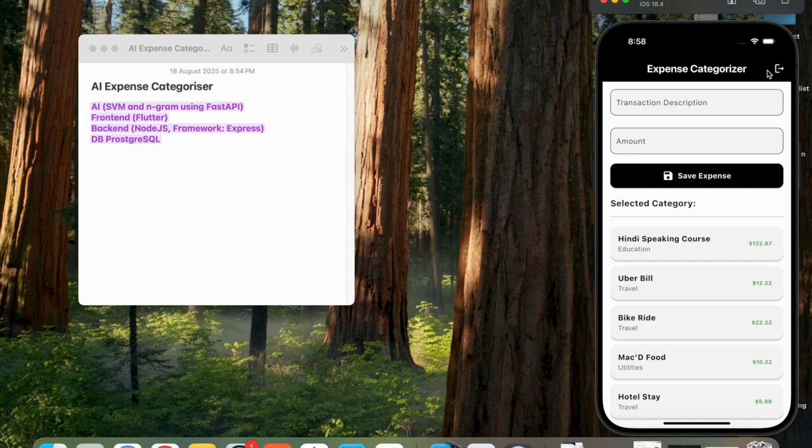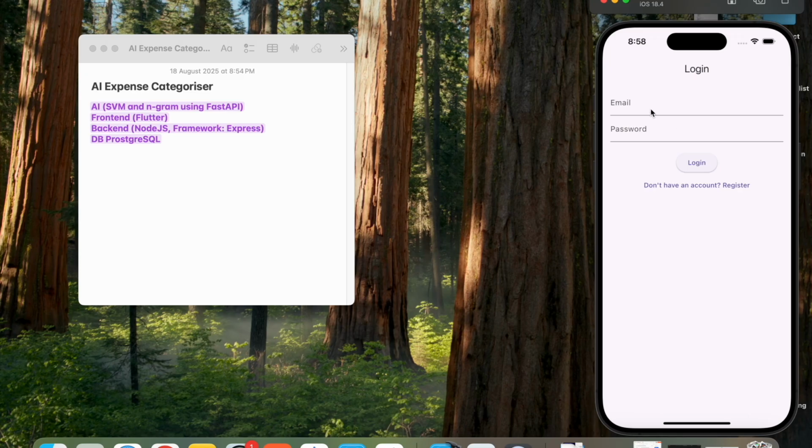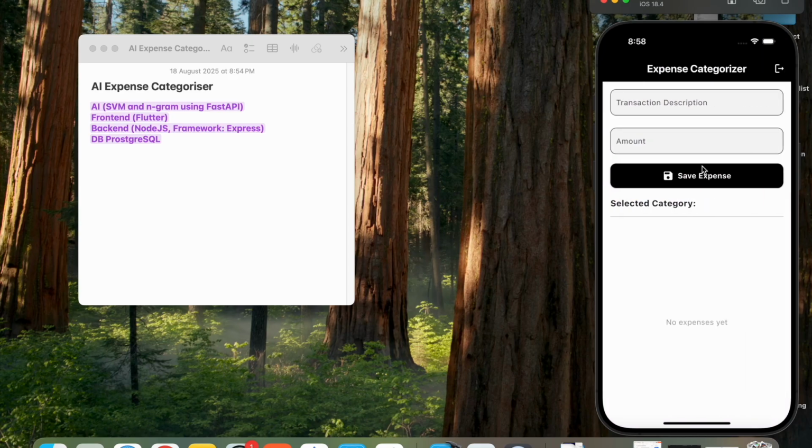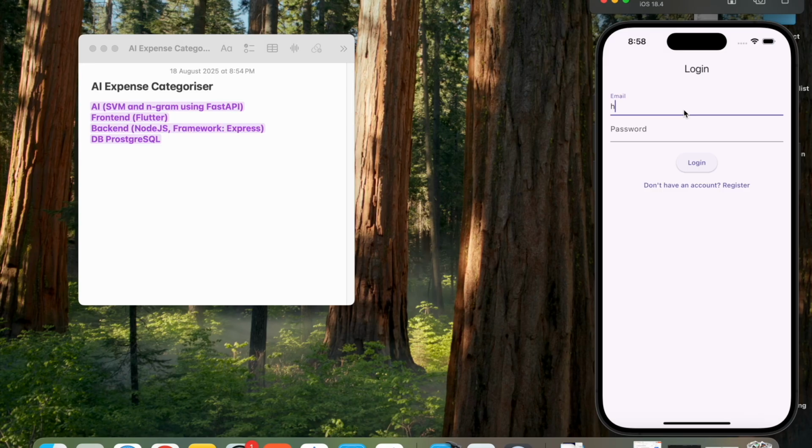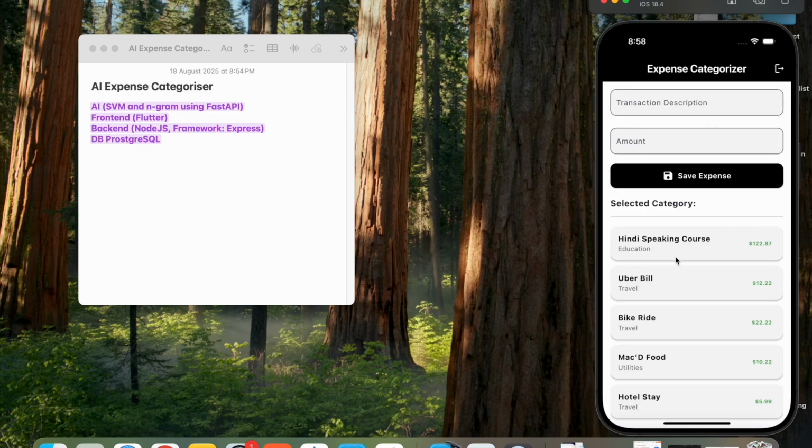I also added login and registration, because the expenses are only visible by user ID. Suppose I give my user ID. I don't think I have created any expense here. As you see, there is no expense under my ID. But if I use another user ID, as you see, that user has all the expenses.